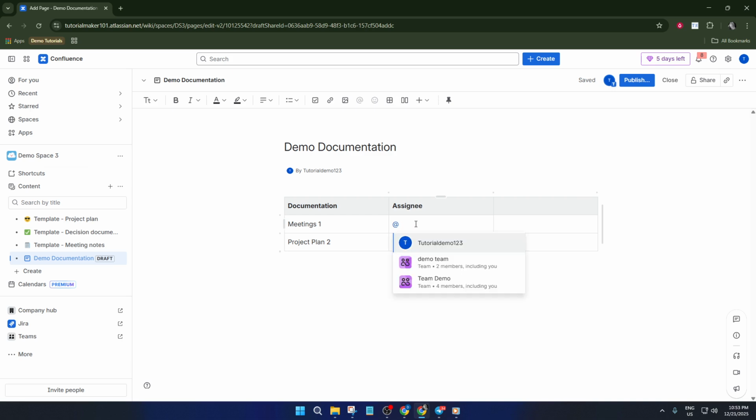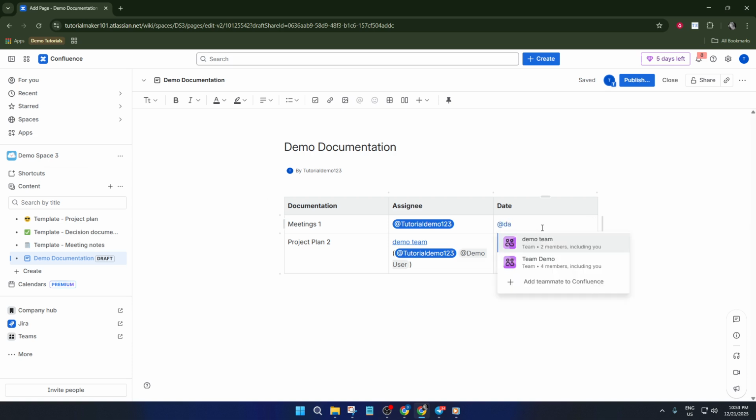To help your team stay accountable, assign tasks directly from your documentation. Confluence lets you tag individuals right within the table rows. Just use the @ symbol and start typing their name. This way, everyone can see at a glance who's responsible for what, and assignees will even get a notification. It's a really effective way to make sure tasks don't fall through the cracks, and that's the basics.